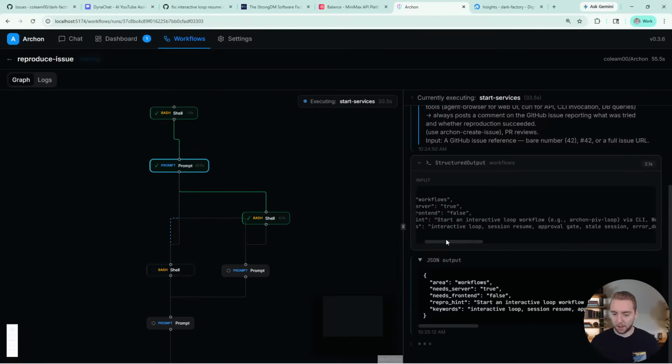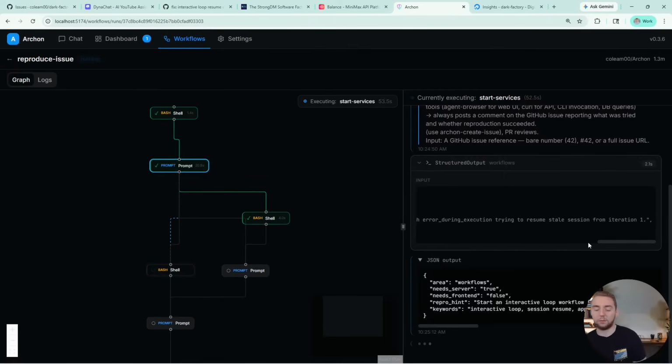Okay, so for the reproduction hint, it says start an interactive loop workflow like Archon piv loop via the CLI, web UI, or Slack. Let iteration 1 complete, and then pause at an approval gate. Approve via slash workflow approve. Iteration 2 crashes with the error during execution: trying to resume stale sessions for iteration 1. Okay, so this is looking great. This is working perfectly.